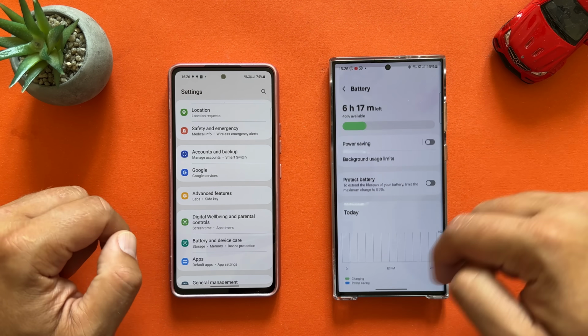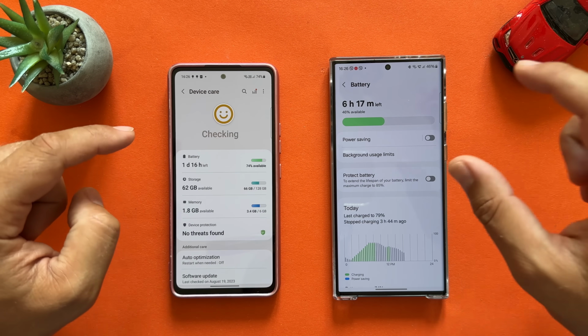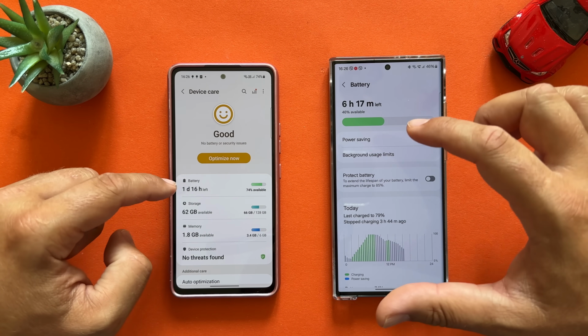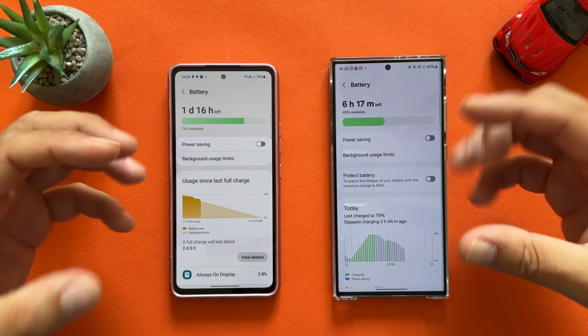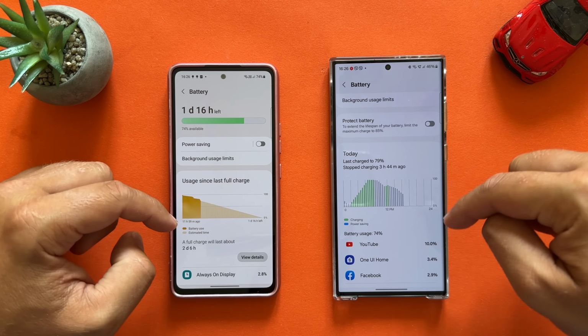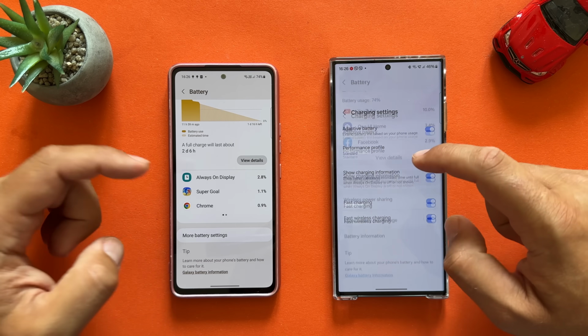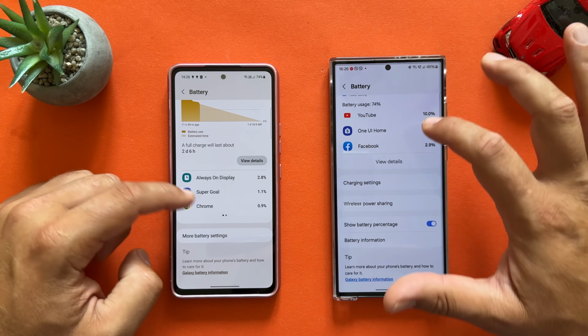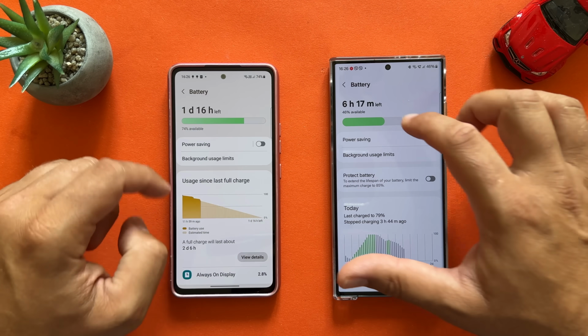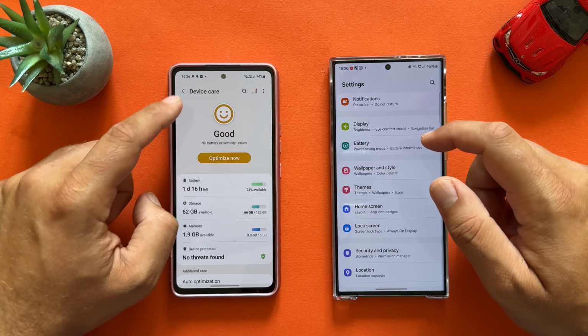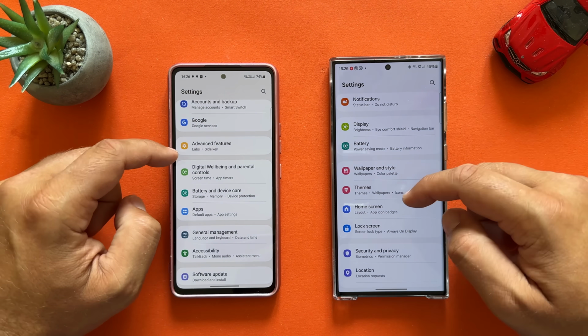Let me show you, if I go inside the battery, you're going to see that the whole section has actually been redesigned. There's a new bar here, and a lot of the things are there, but the way the statistics are shown is a bit different, right? And if we go to more battery settings, you're going to see pretty much the very same settings. But now again, the battery menu is a standalone menu. So there are more changes.